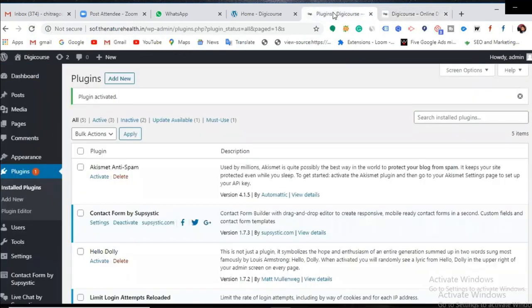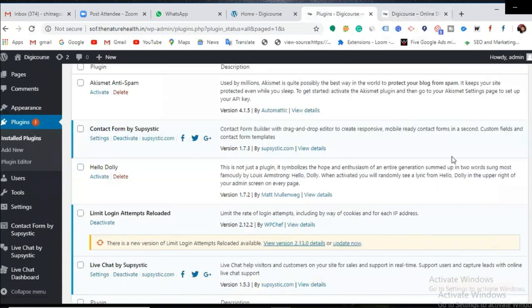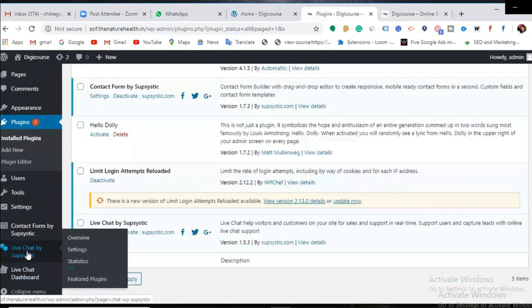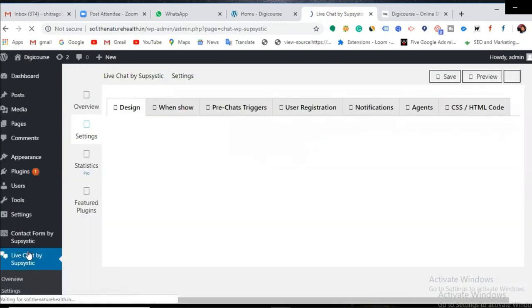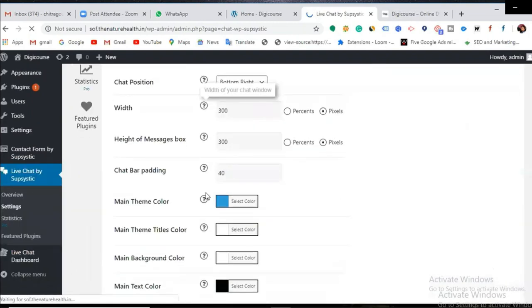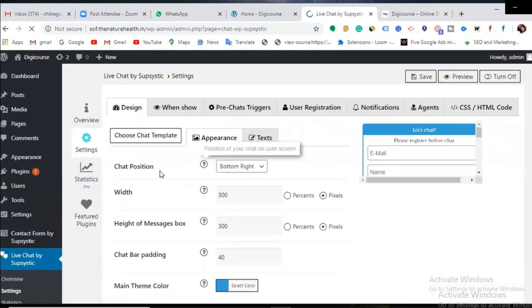Yes, you can do it. Automatically the live chat position will be in the bottom right side. Here the live chat is there, Live Chat by Subsystem. Can you see here? You can design it just like a contact form. Now, the chat position, can you see this?